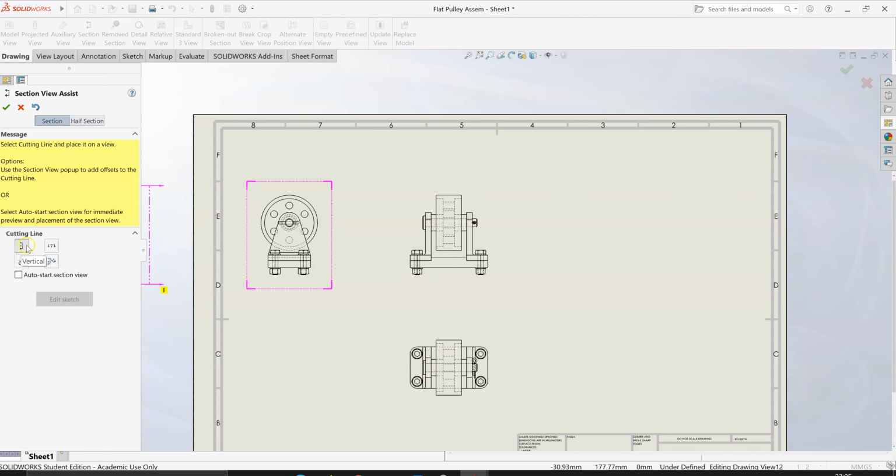We get some options here. Do we want a vertical cutting line, a horizontal cutting line, an auxiliary or kind of angled view, or do we want an aligned view, which maybe if we want a cutting plane coming up through one of these holes and then going off at 120 degrees to one of the other holes, we could use an aligned section. In our case, we just want a simple vertical cutting plane.